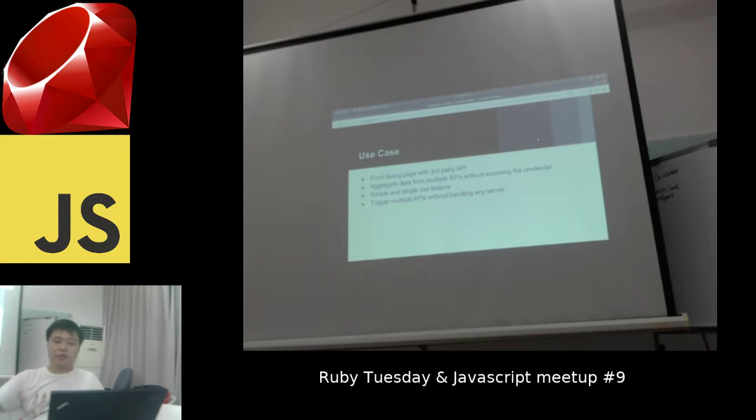Simple and single use feature. Like I said, if you want to have just one feature to launch to the user, why buy a server? Why build an app? The full feature app means you need to bootstrap everything like the Django or in Rails. Don't need to, you just need one thing and to let your user to start using it, right? You can use it and it's very cheap.